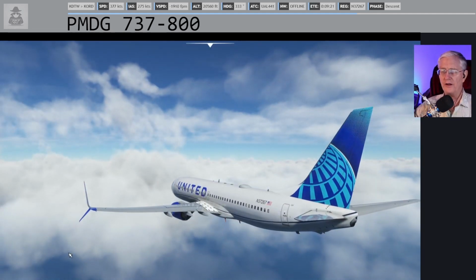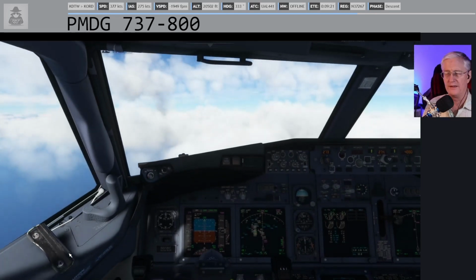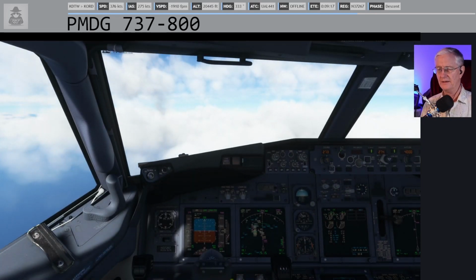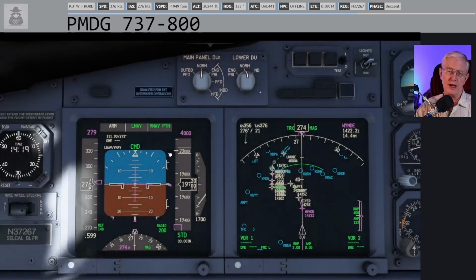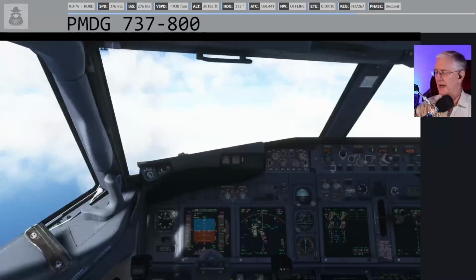Really nicely modeled airplane on the outside. Nicely done airplane. Okay, the current time is 19 minutes after the hour.